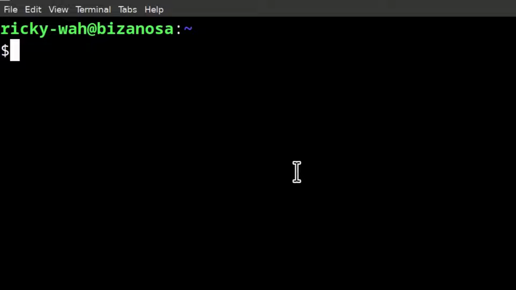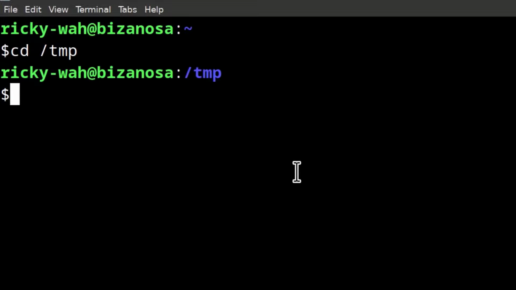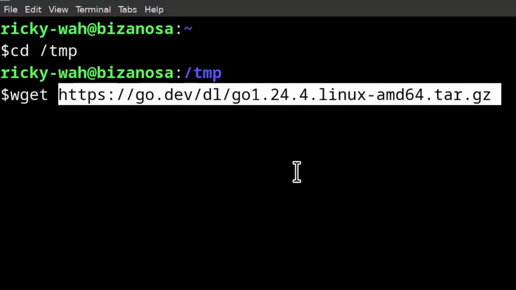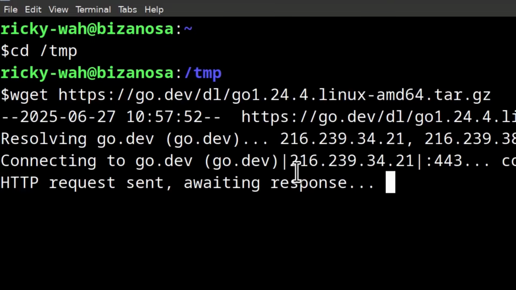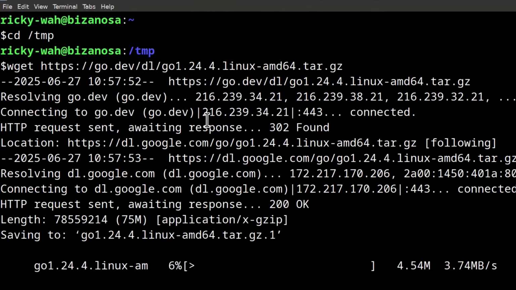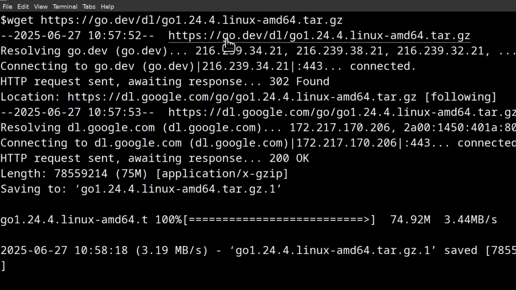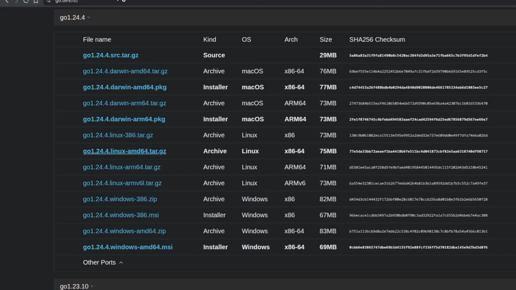Let me open up my terminal. I want to do this in the temp directory. TMP. So let me download it first. wget. If you don't have wget, just install it. Ctrl Shift V to paste. Enter. So it's downloaded.